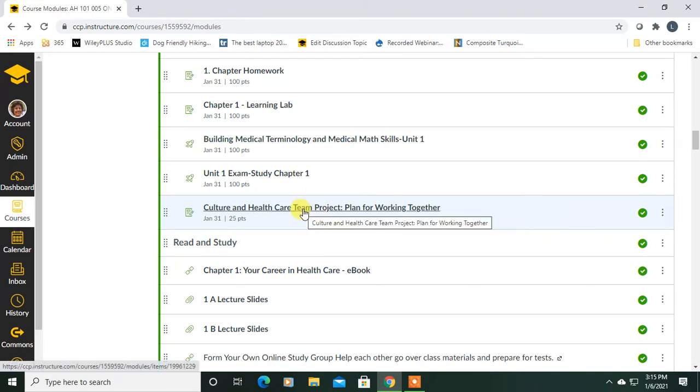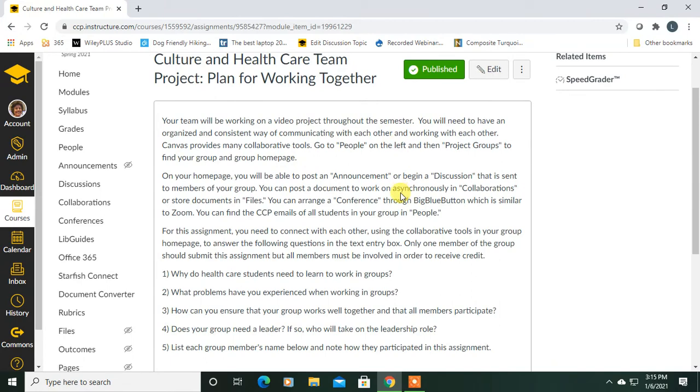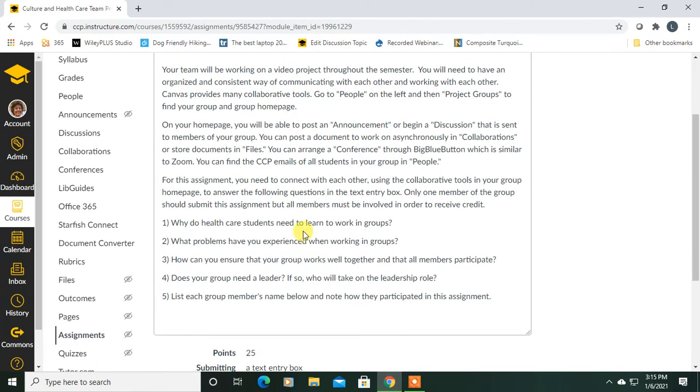You've been assigned to a team, and your team is going to work on a project throughout the course. Now this first assignment, which is submitted as a group, so only one group member submits, actually requires that you connect with each other and talk about kind of the pitfalls and how to avoid them as far as group work. So read this through carefully, and then you're going to have to figure out a way to work with your group. And don't wait until the last minute, because that turns into a problem.